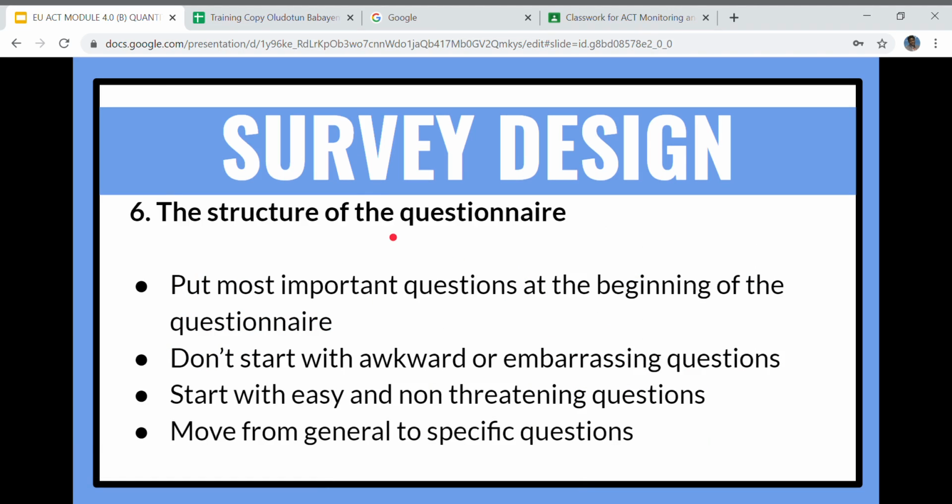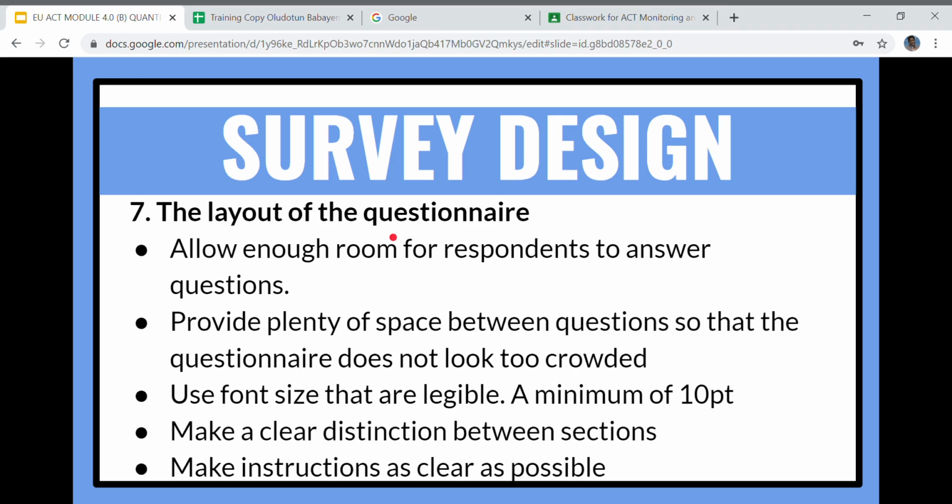Then think about the structure of your question. Important questions should be at the beginning. And don't start with embarrassing questions. You start with your first name, your last name, your age, the group that you belong into, and all that. So also find a way not to have hard questions at the beginning. Let it be easy. You can mix it at times, and that works a whole lot. The layout is very important as well.